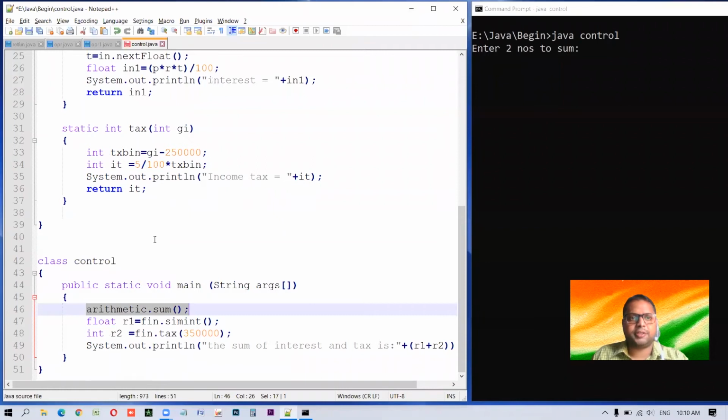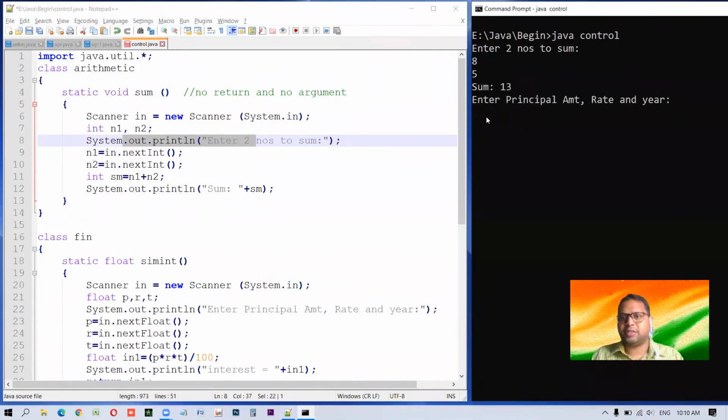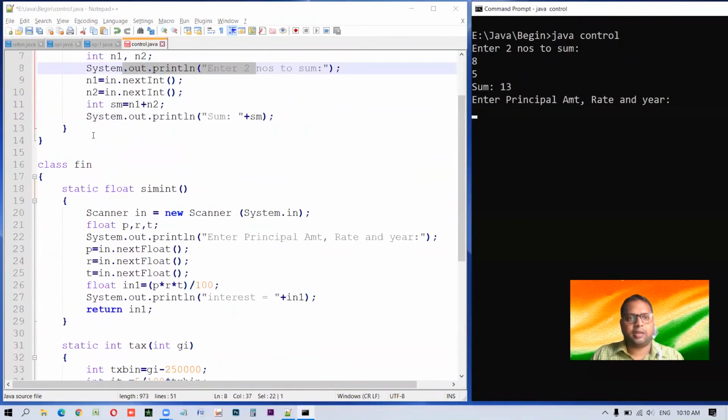Arithmetic.sum is called first. So the sum function is being called, an object created, then two variables created, asking for two numbers. Now enter two numbers, 8 and 5. Sum is 13. Now what? Look at the students.